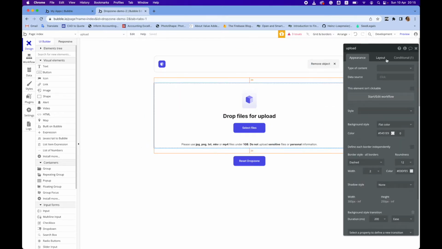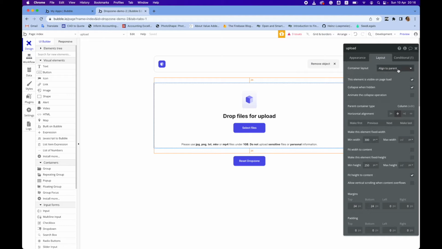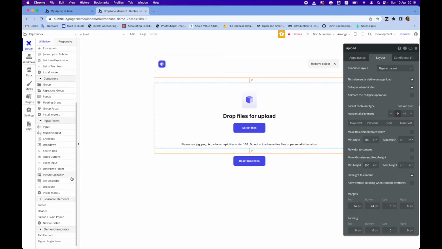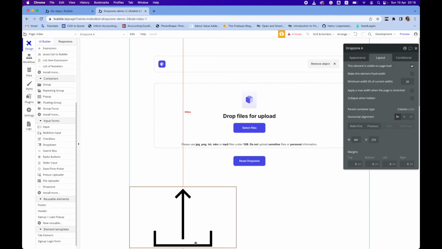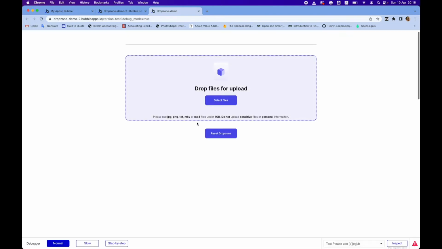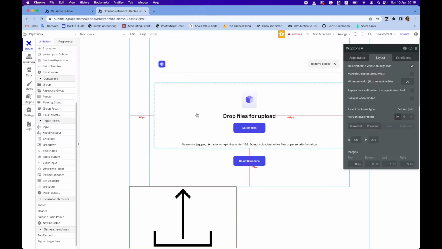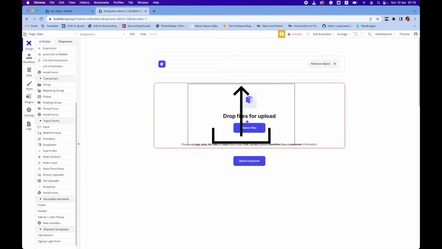What's special about this group is the layout type. It uses align to parent layout, and you will see why in a moment. When we use this drop zone element, it has no UI. If you just draw it here, it's only this symbol, and it doesn't even show when you actually preview the application. So it has no UI. You have to create your UI, and what we are going to do is use this UI and just drop this element on top of it.